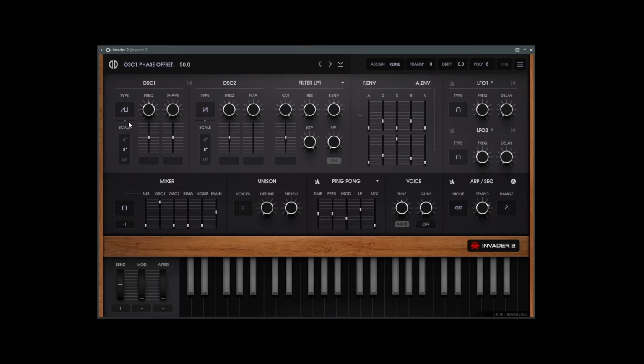This slider controls the phase offset for the oscillator. By default, it's at 50%. So that means it will start halfway through its waveform phase cycle. If you want it to start at the beginning all the time, you can move it to 0. If you want it to start at the end, you can move it to 100.